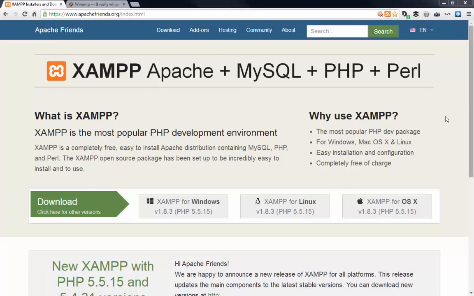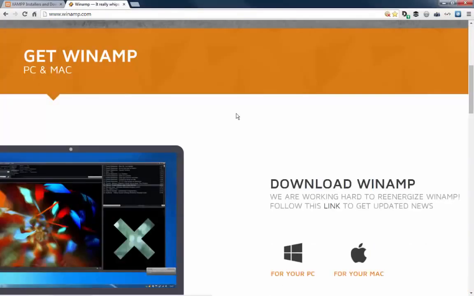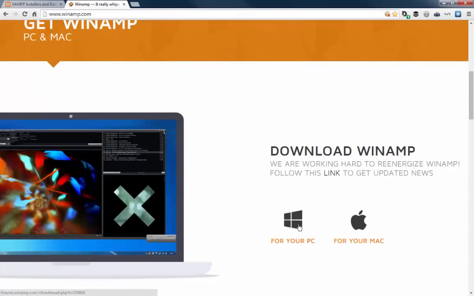But that's not really necessary. All you really need is the Apache server, MySQL, PHP, and Perl. If you want the Mercury Mail to test the mail portions of this, you can do that. But you can get XAMPP for Windows, for Linux, or for Mac. Alternatively, you can get WAMP for Windows. You can get it for PC or Mac. And so you make your choice. They're both excellent servers.